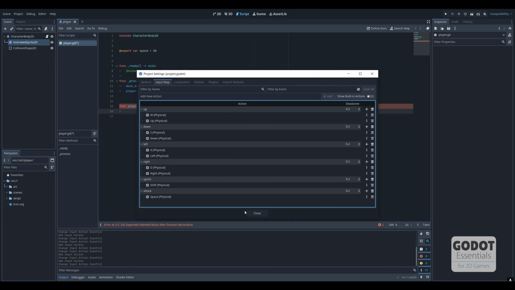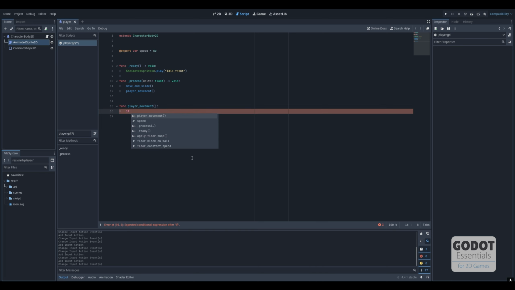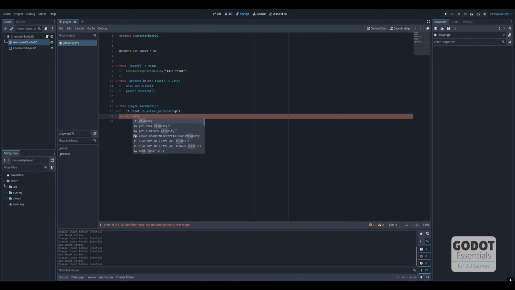Alright, the last key is set up, so let's jump straight into the movement function. Here we check if any of our movement keys are being pressed. If they are, we set the velocity to our speed value. Velocity is a built-in property that works with CharacterBody2D and move and slide. Since we're starting with simple 4-direction movement, we'll use the X and Y axis.